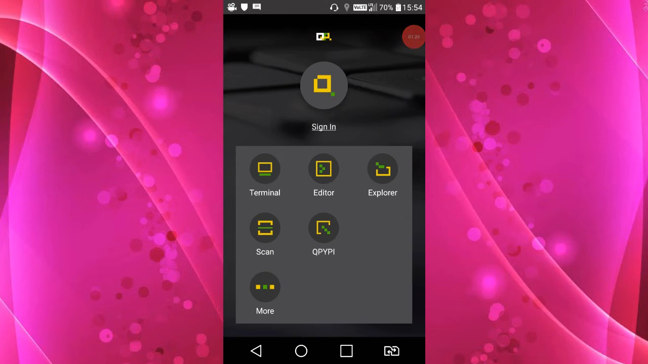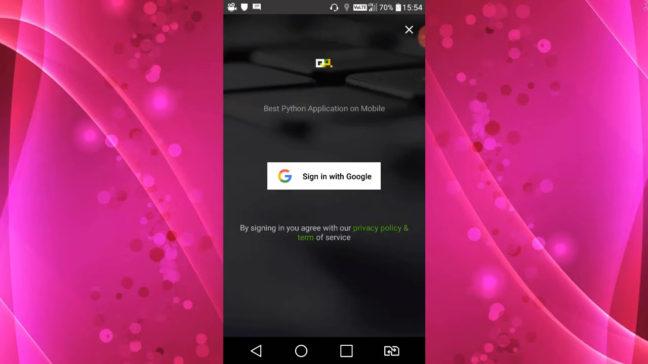Now once you open it, you need to click on the sign in button and then you are really good to go. I just click on the sign in button, sign in with Google, and then I will be back.